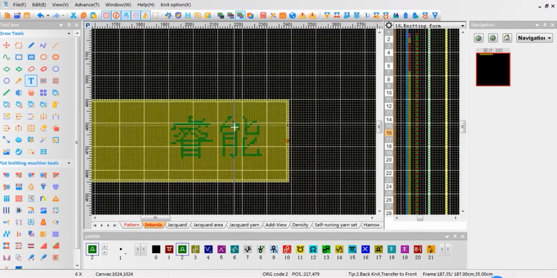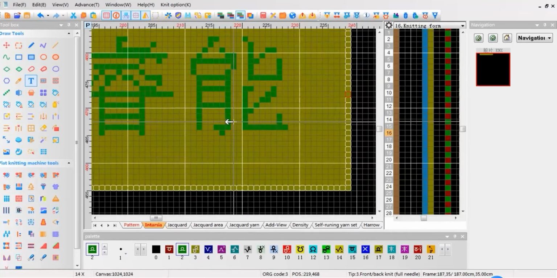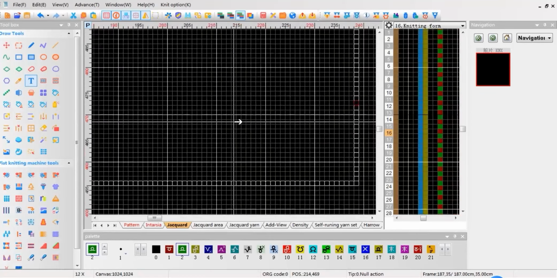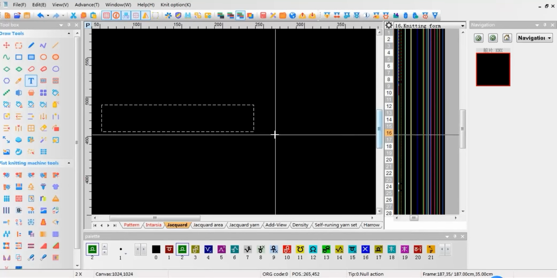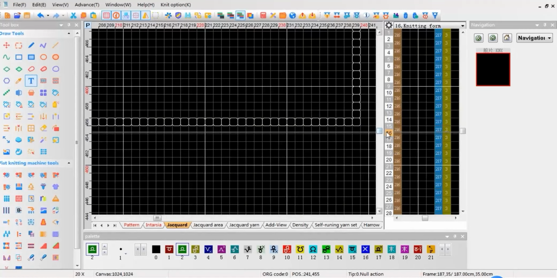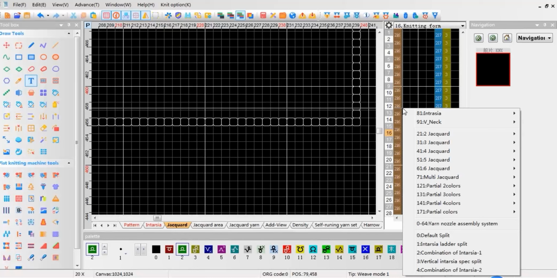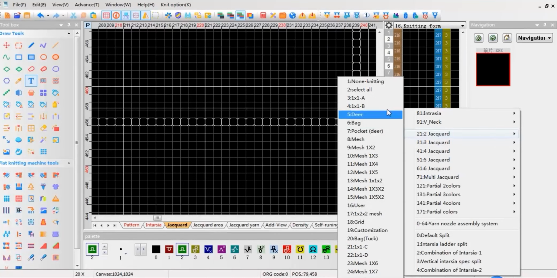Step 3. Draw the back knitting form of the partial jacquard part in the jacquard layer. Each back knitting form has a different representative number. It can be viewed in function line 216. Right-click and select one of the jacquards. The numbers represent the knitting form behind.